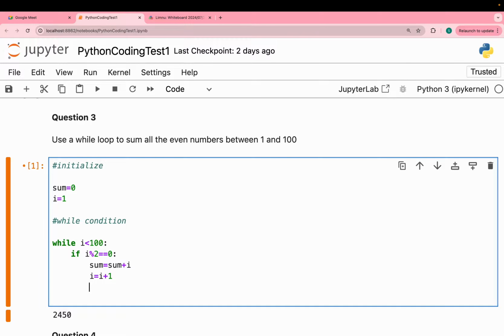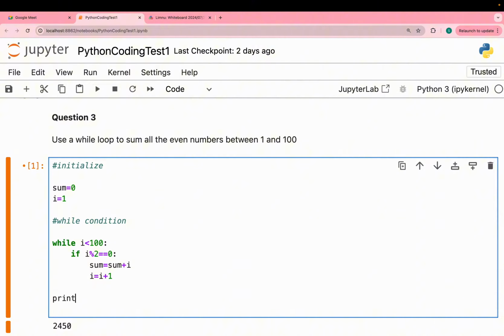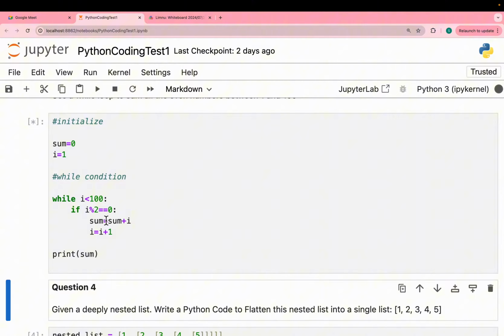Okay, and now I need to print sum. Will this give me the result? Let's find it out. The logic so far we have been doing: while i % 2 equal to 0, if the number is even, I have to sum, and I am adding it to the value. Now if I run the sum, let's see if we are getting a result or not. So we are not getting a result. So there is something wrong with our code.